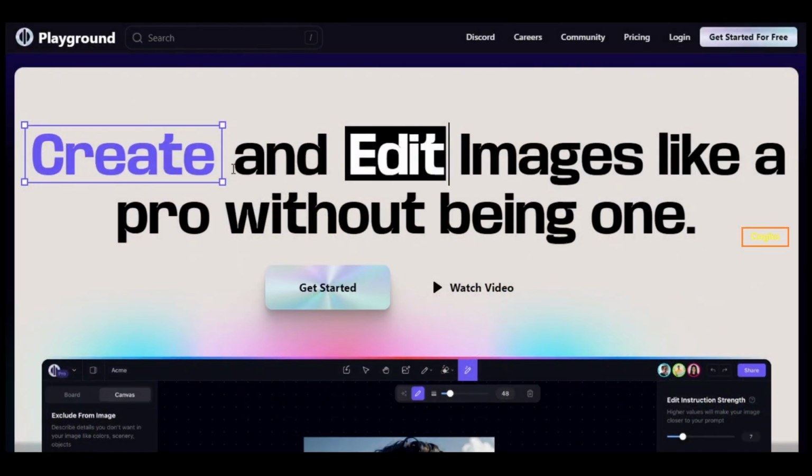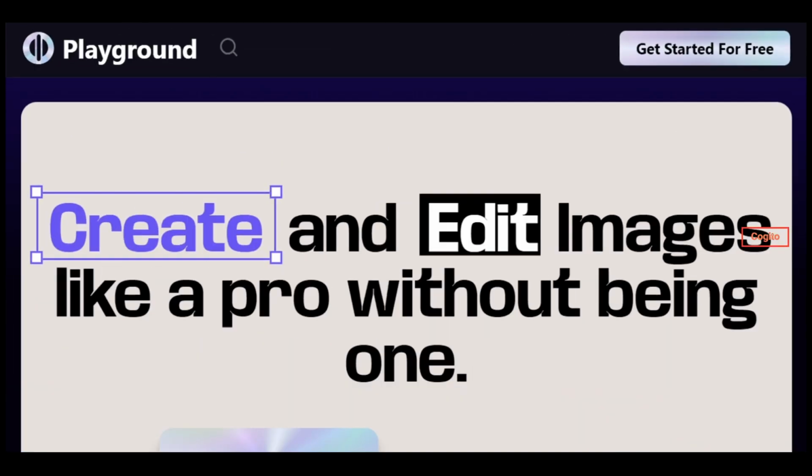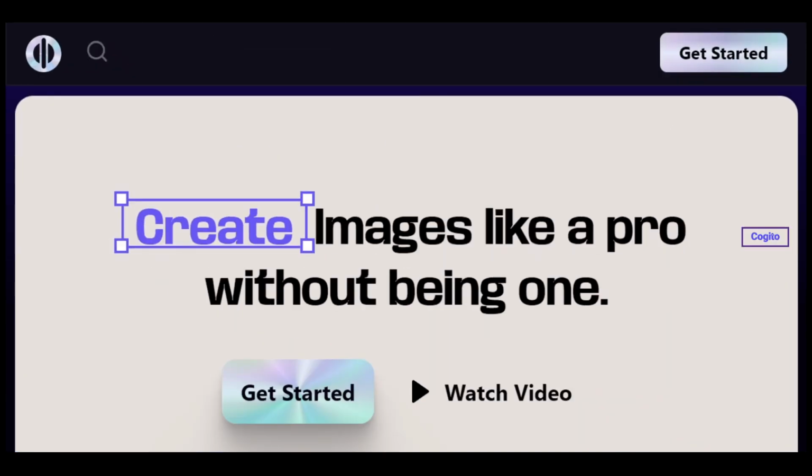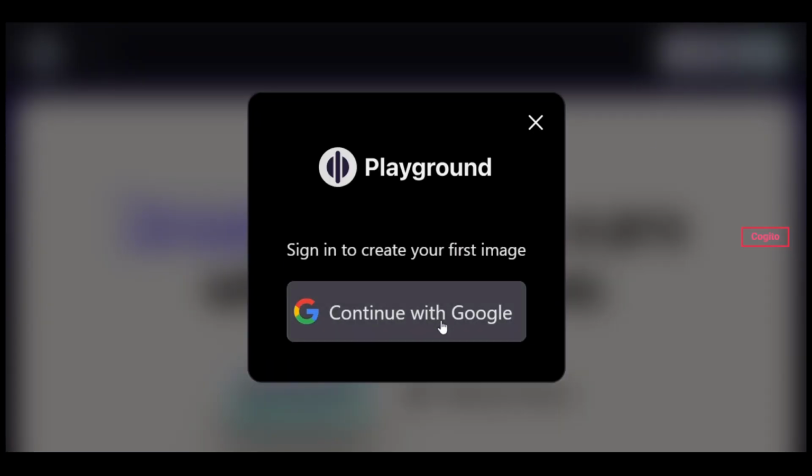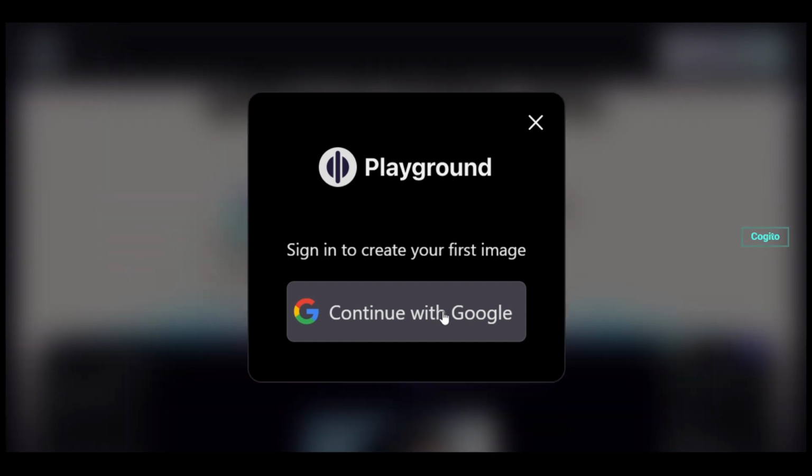Go to Playground AI by simply clicking on the provided link in the description. After reaching the page, locate the Get Started for Free button on the right side and click on it. Once clicked, proceed to sign in using your Gmail account. This will redirect you to a new page for creating images.